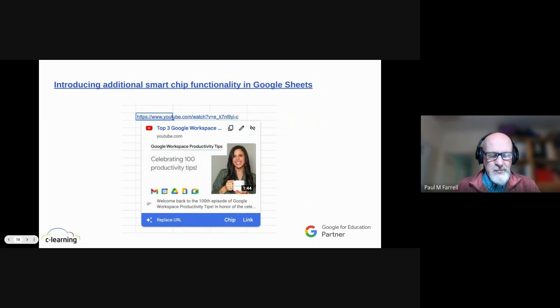More improvements in the smart chips that are now in Google Sheets. And you can actually get little smart chips for YouTube videos now and turn it into a little chip. What you can't do yet is preview the video. If you have a smart chip of a video in a Google Doc and you hover over it, in the bottom right hand corner you get the option to preview it inside the Google Doc, which is really neat. You can do it with slides as well.